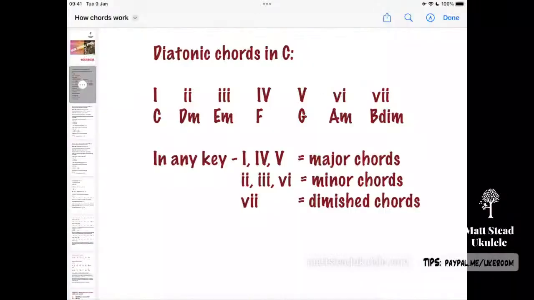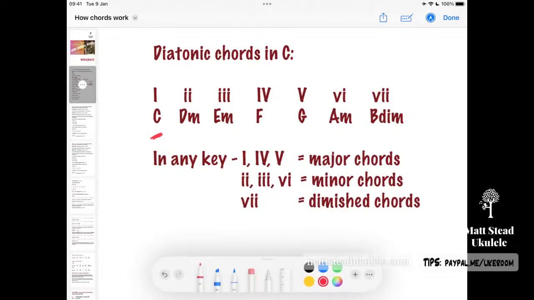And they always follow this order. The first is a major, second is a minor, third is a minor, fourth a major, fifth a major, sixth a minor, and then the seventh is something unusual. It's called a diminished chord. Okay, so a diminished chord. That's because it's a bit of an interesting one, the diminished chords.